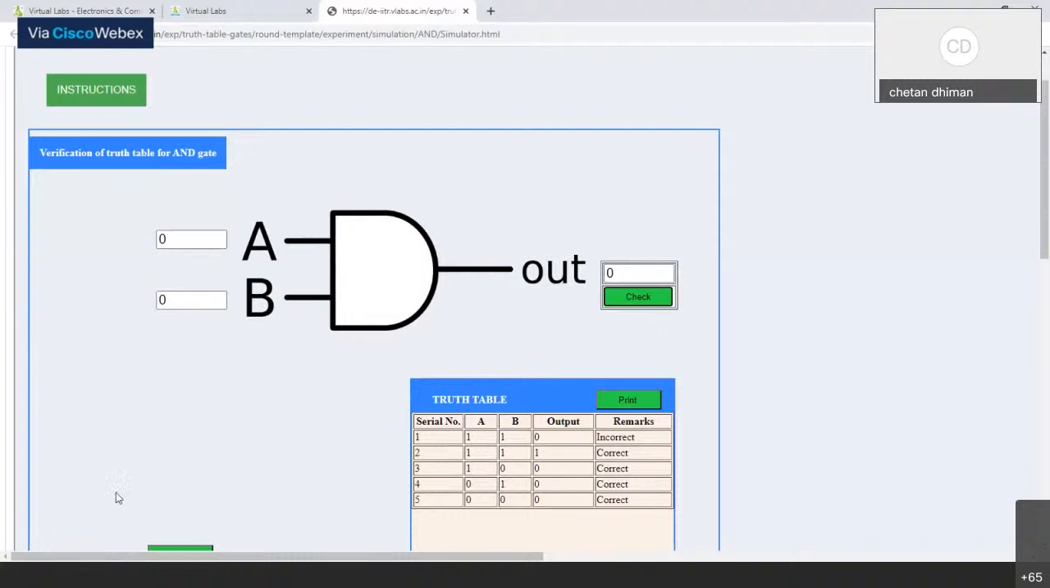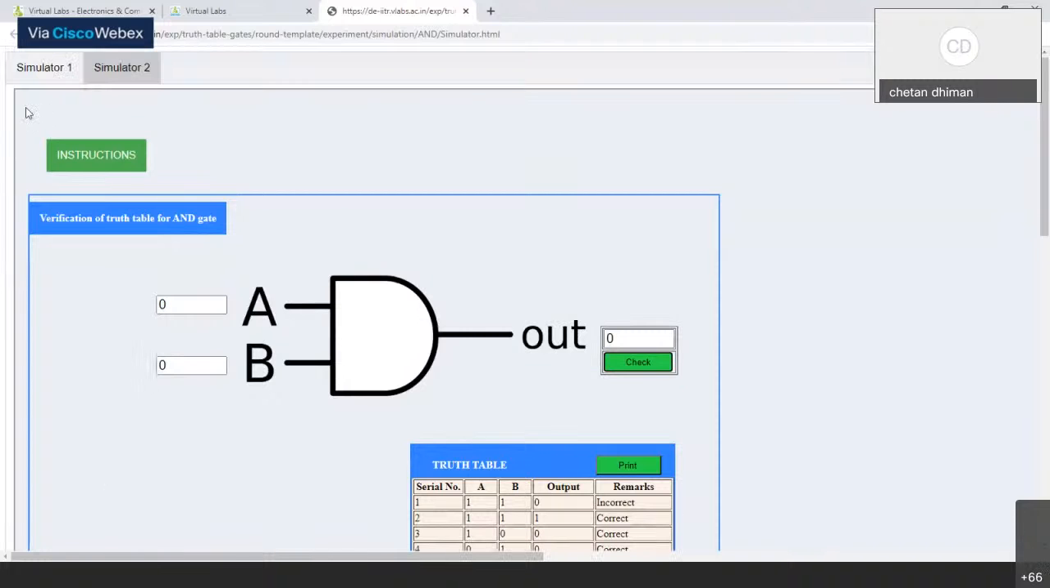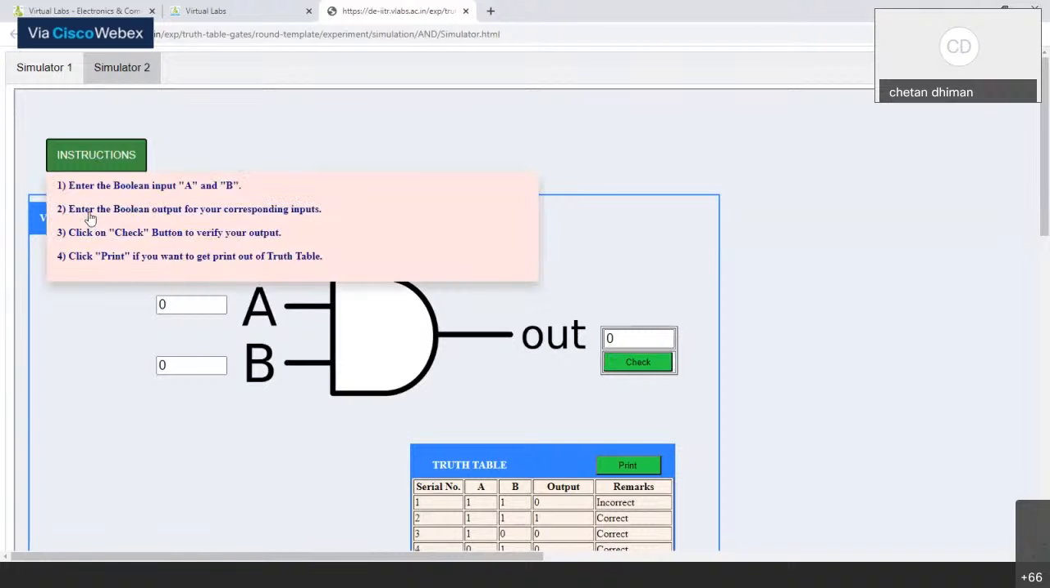So this experiment is made to clarify my truth table, whether what I'm thinking is correct or wrong. Also, you have the instruction box available here. If you are a first time user and you want to perform this experiment, just go to the instruction box, follow the steps, and perform the experiment.